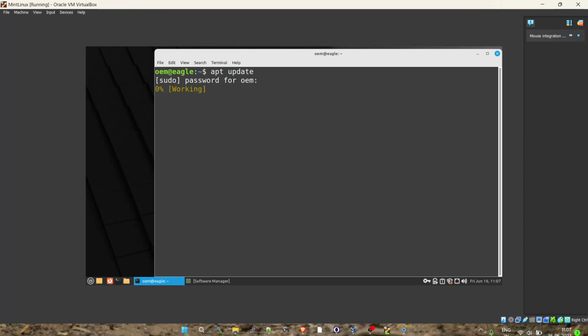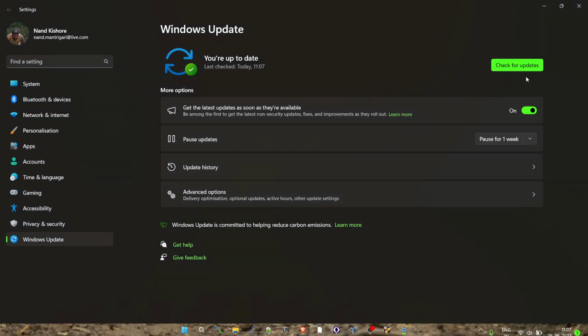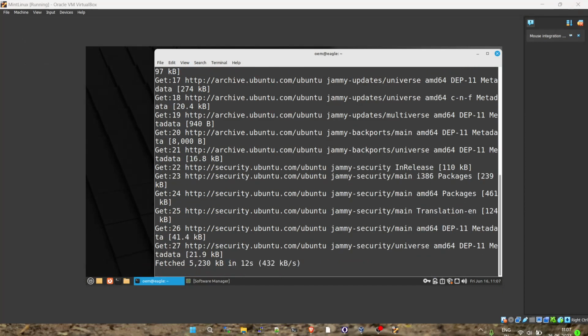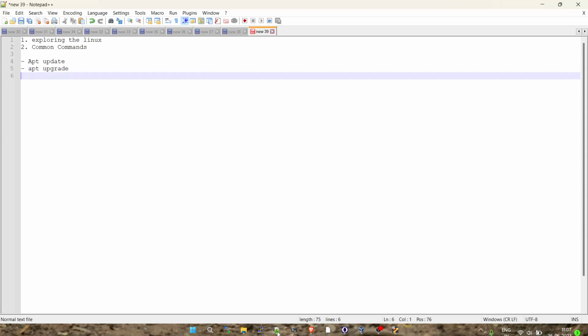Once the updates are available, in Windows what we do is go here and say install updates. For that, in Linux what we do is apt upgrade. These commands are very simple, you can use them anywhere. Okay, apt upgrade. So this will install the... just 1 minute guys.